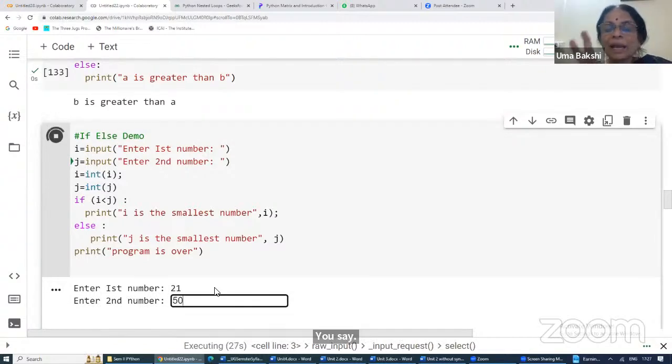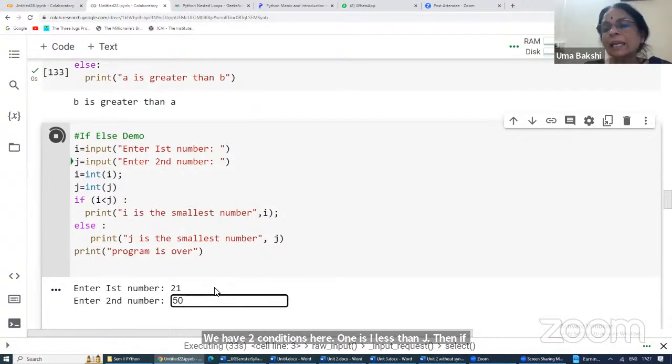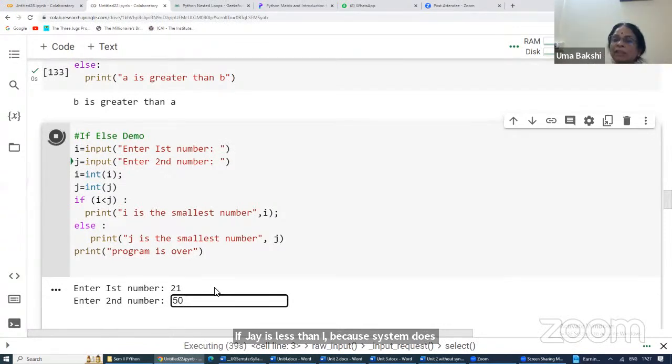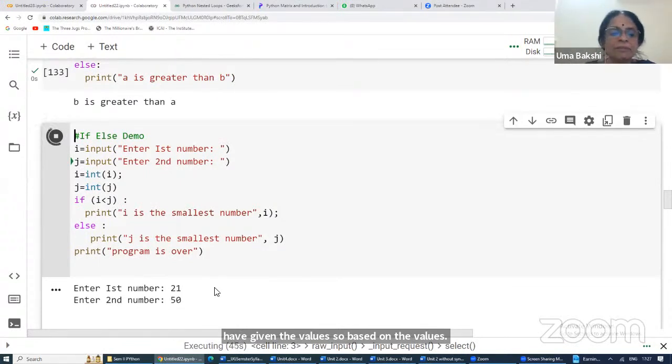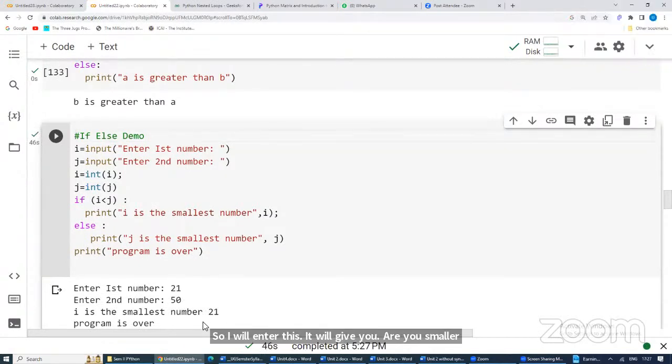Now I will enter. We have two conditions here. One is I less than J. Then if I is less than J, it will tell that I is smaller. If J is less than I, because system does not know the values you have given. So based on the values you give, it has to give you the output, right? So I will enter this. It will give you I is smaller than 21. So program is done.